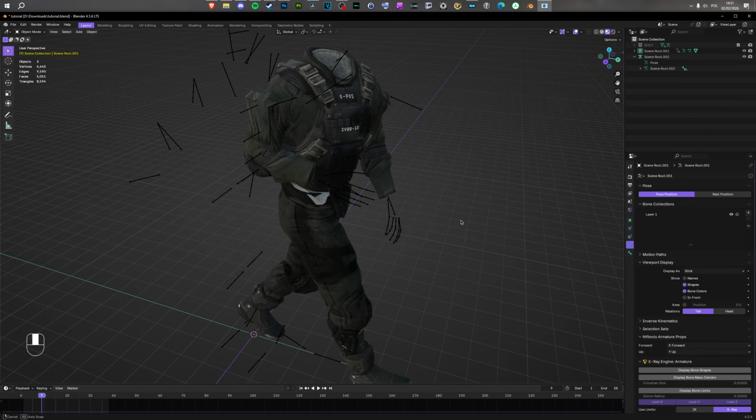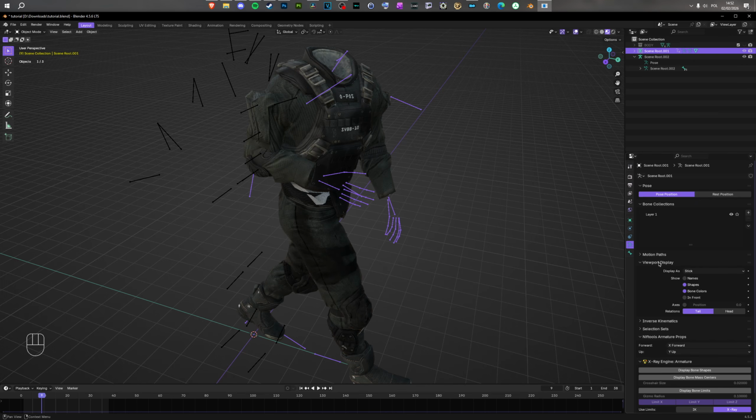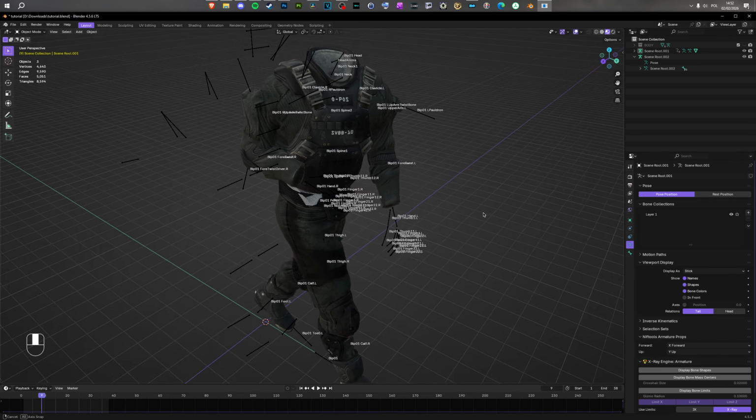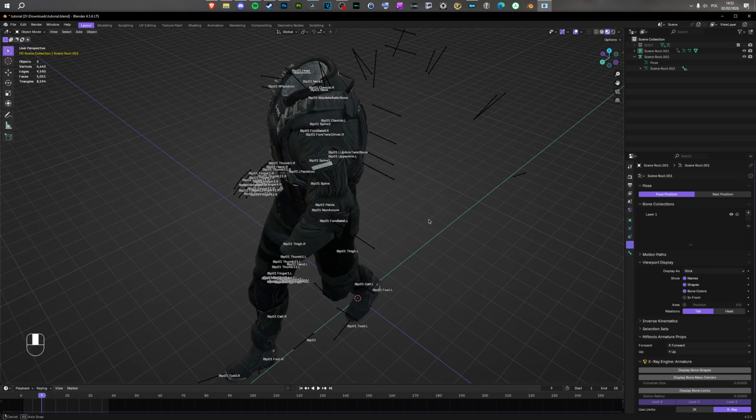To make weight painting easier, I suggest clicking on your skeleton, going to View per Display, and enabling the names. This will make it easier to figure out which bone you are actually working on.